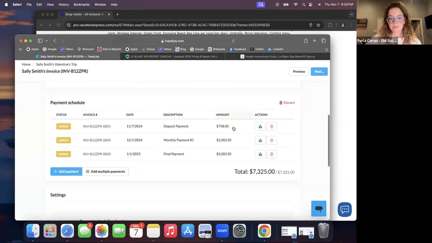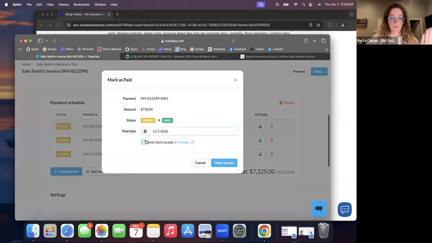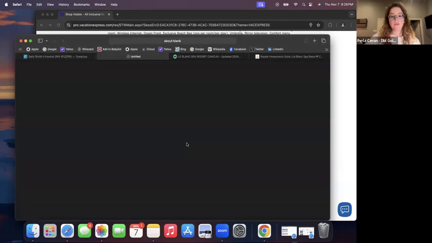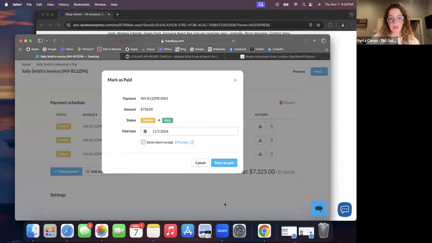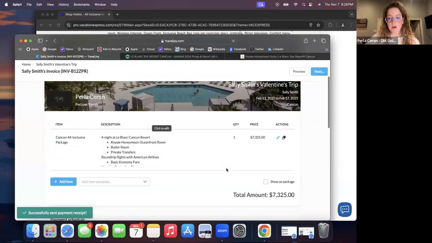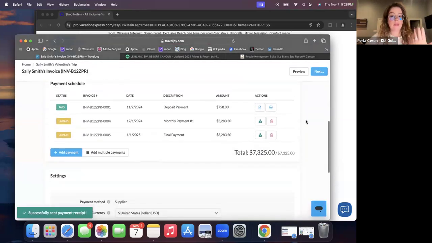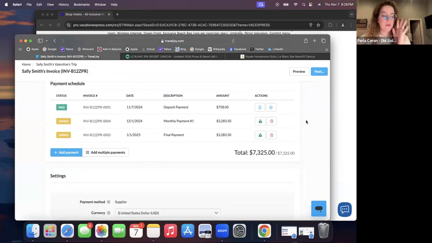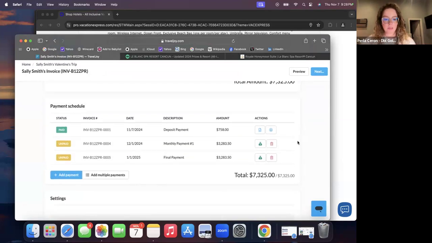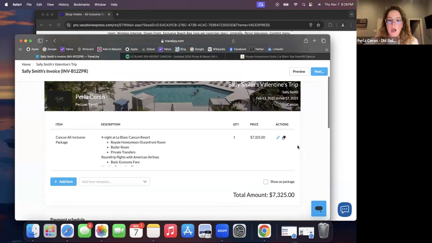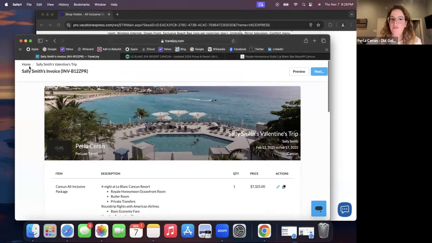So let's say this has been paid. Let's say she paid the $758. We're going to change that to paid. And now we are able to send Sally a receipt. Here's that receipt. Okay. So let's just mark it as paid. And now balance goes down. And we can then send Sally an updated invoice with her remaining balance. And then from there, she can authorize payments. Okay. That's pretty much the gist of TravelJoy.